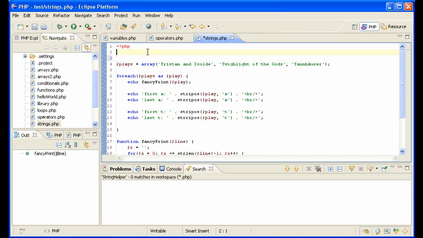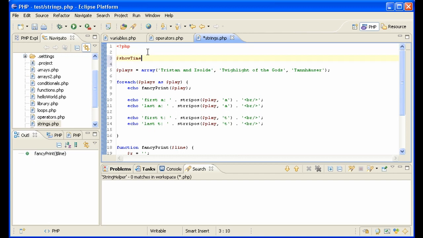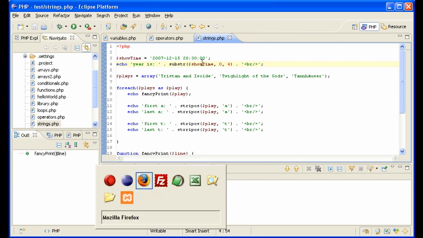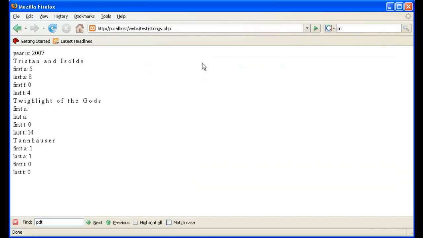The last thing I want to show you about string functions that I find useful here is how to get parts of a string out if you know the position that they're in. For instance, let's say we have a show time of a play in MySQL date format. So it'll be on the 15th of December at 8:30. Okay, now let's say we want to get the year out of here. Echo year is substring, showtime, 0 to 4, and our little break. So what we're saying here is start at position 0 and go 4 characters. Control S to save, let's look at that. And it does pull the year out of there.